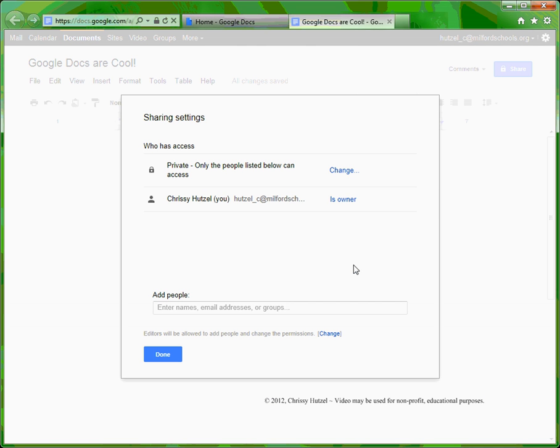Right now, since this is a brand new document that I just created, I am the only person who owns this. But I can change it to give other people access to this document. There's a couple things I can do. One is to change whether this is a private document.